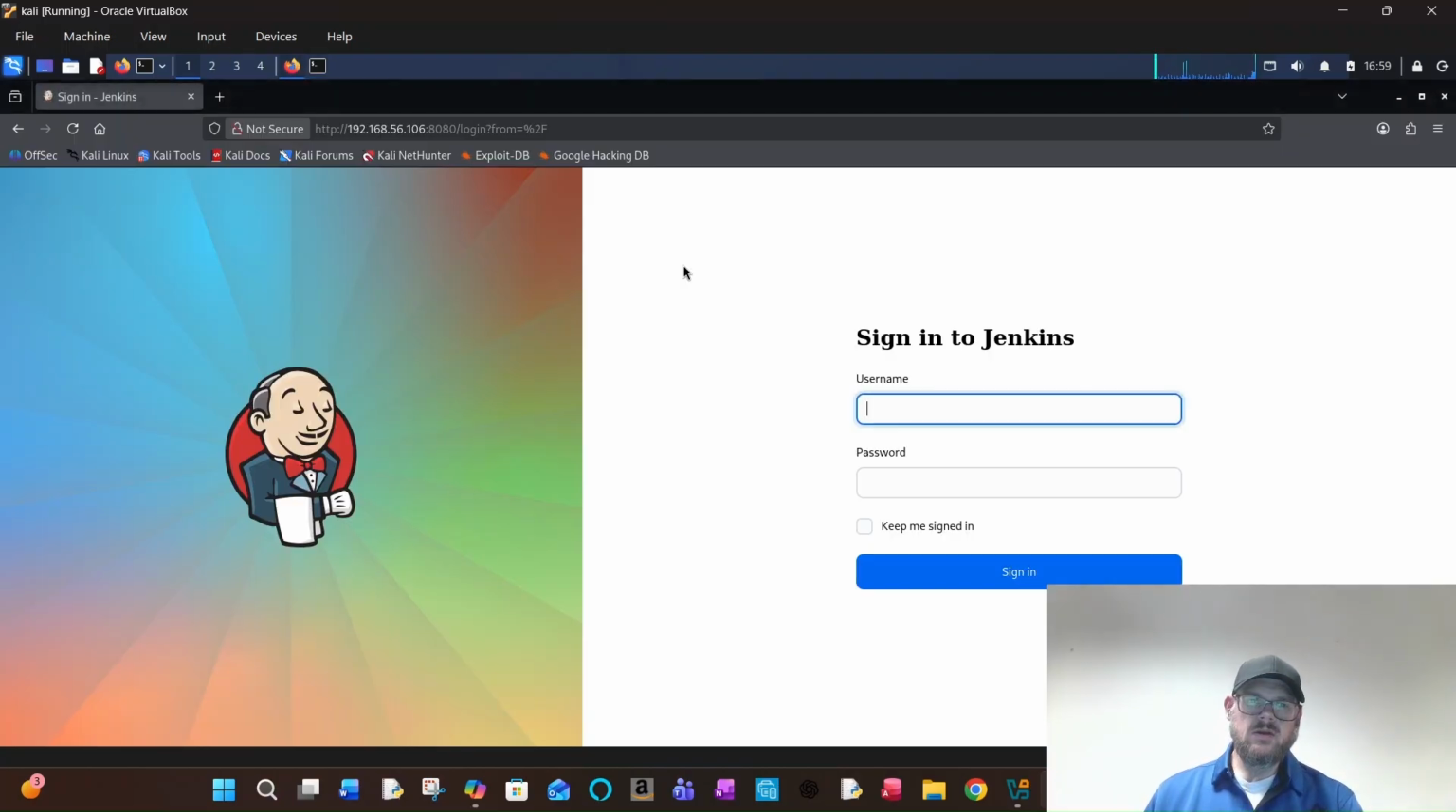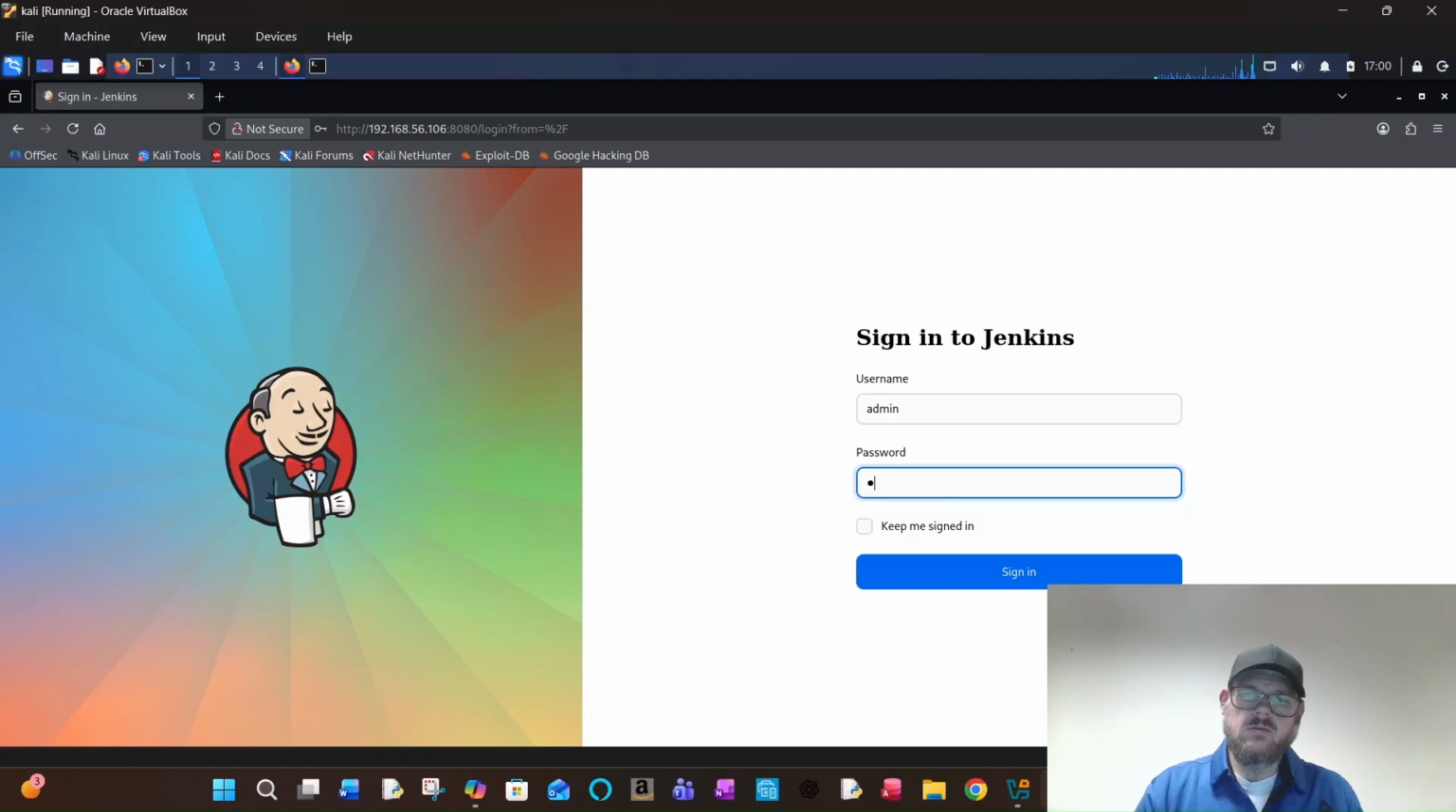What I've already done, because I've been having problems getting in, is enter HTTP and then the IP address of the target machine, 192.168.56.106, and the port, which is 8080. Now, this loads into a Jenkins login page hosted on the build machine. We're going to try default credentials on this to see if we can actually get in. And I was able to with admin. We will sign in.